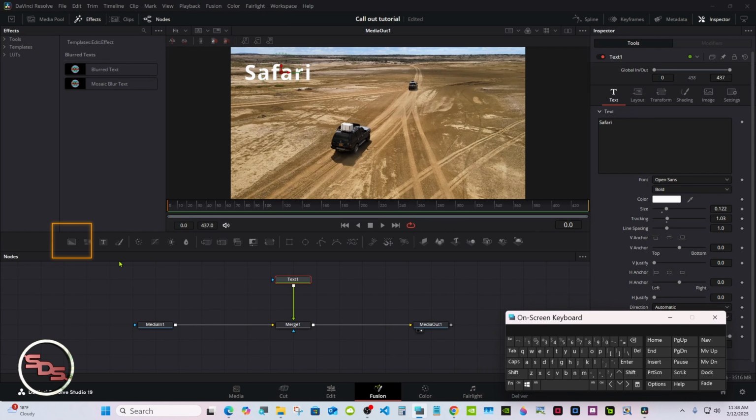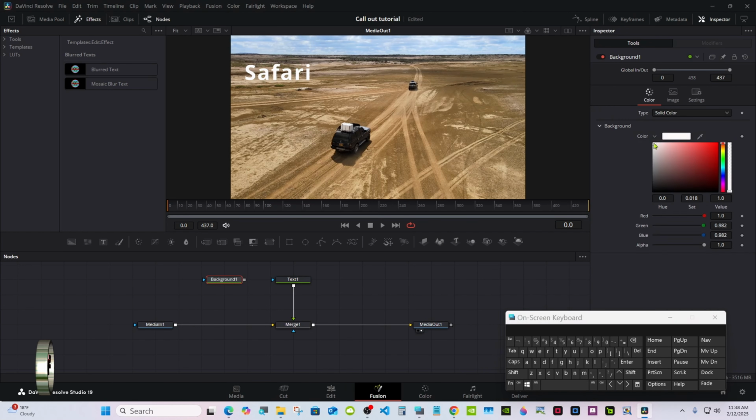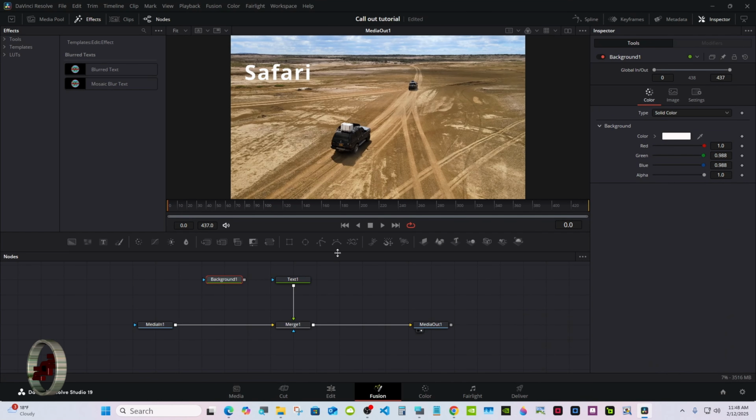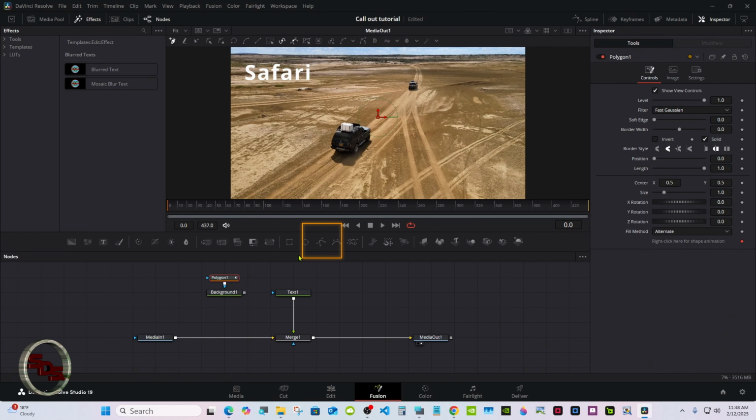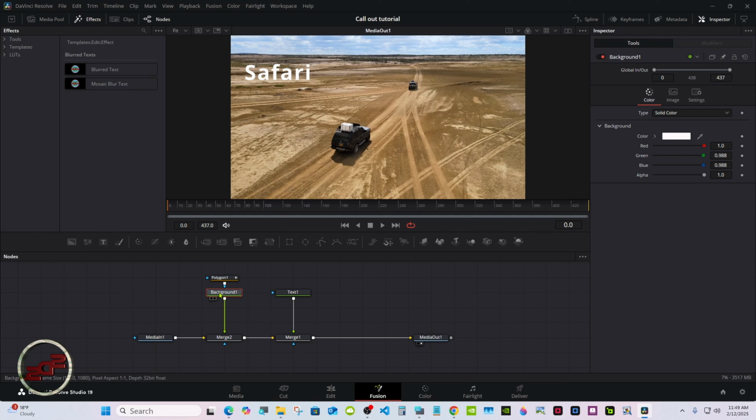Get a background. Change the color to white. Get a polygon. Merge the background and the media in like that. And we need to connect the color for the text to the polygon, so when you change the color in one, it'll change it in both, so they'll always match.